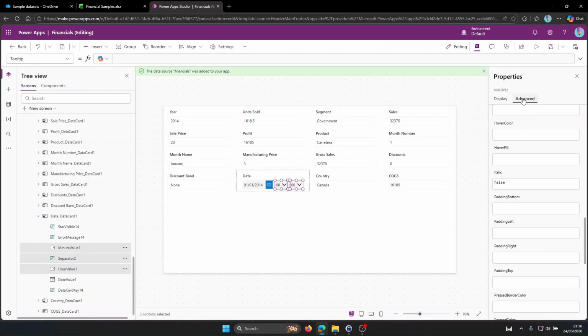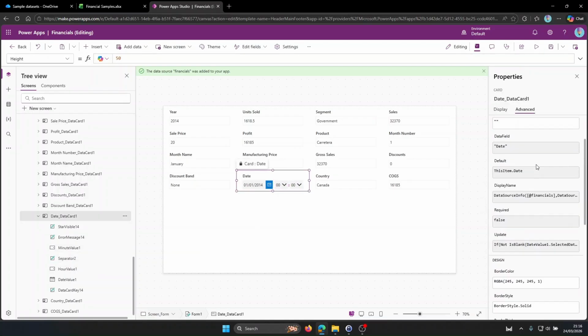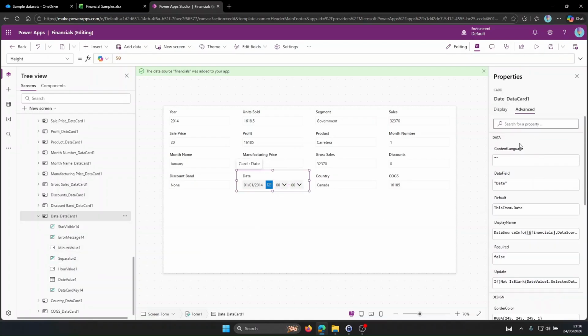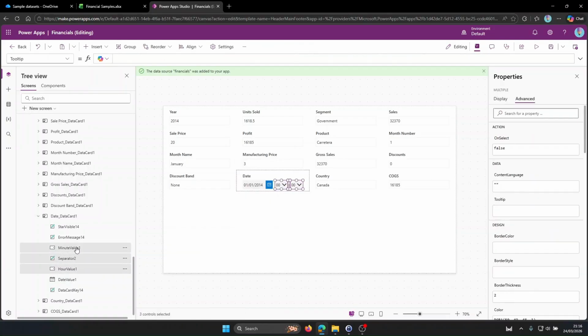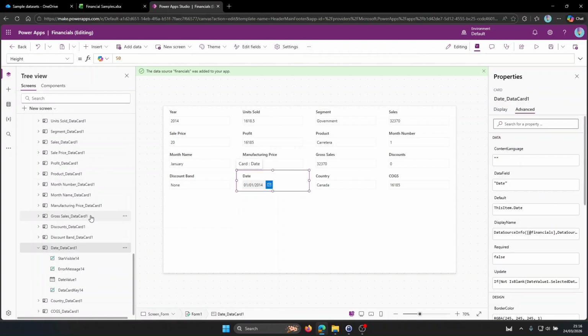Once unlocked, I can remove the unnecessary columns inside the card, specifically the minute, separator, and hour input controls, so I'm left with just the date input. This gives a much cleaner and more relevant user experience, tailored to the actual data requirements.